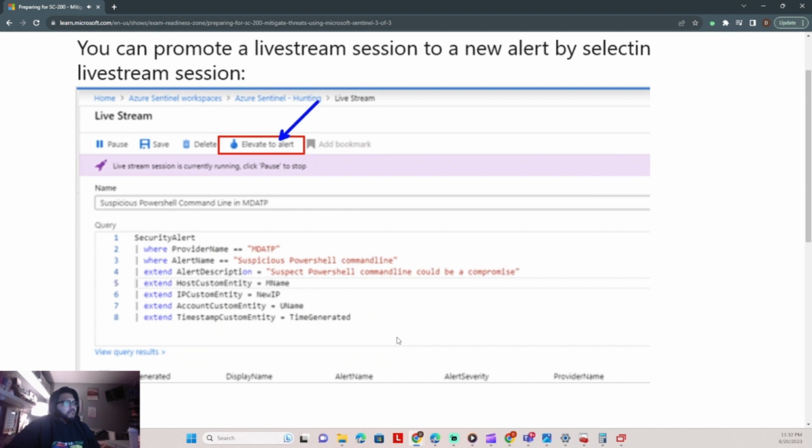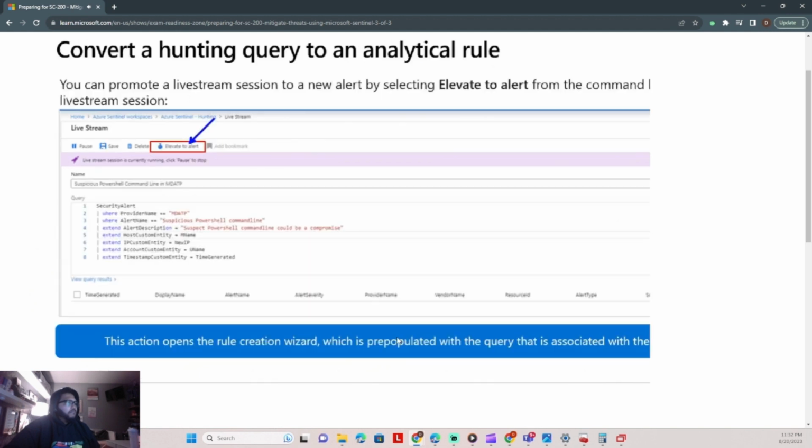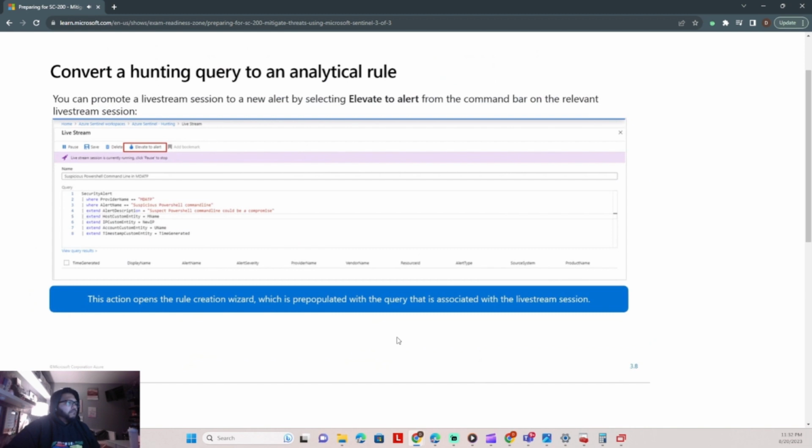The elevate to alert operator allows you to promote a live stream session, which is basically just notifications about positive results to a query, to an actual alert. And then you can convert the hunting query to an analytic rule that we use to process this. So think about that. Think about you wrote a query to look for something. Okay. Now you want what you've looked for to be permanent, to always look for that. Okay, now I can create, in a sense, an analytic rule from that same hunting query just by using the elevate to alert option. This is another one of those things, once again, know that this capability exists.